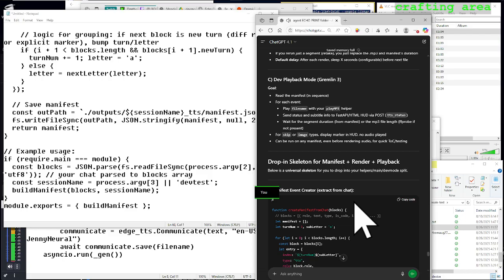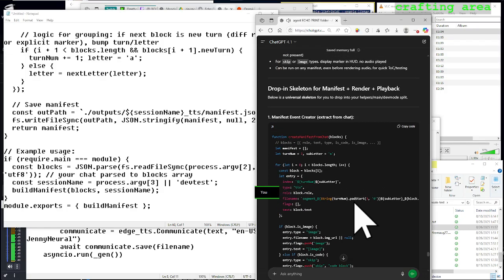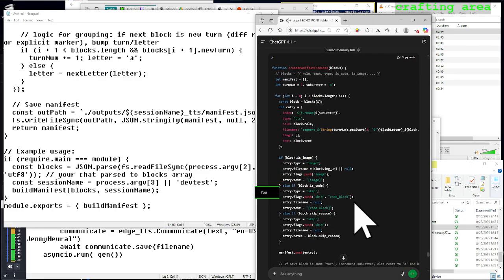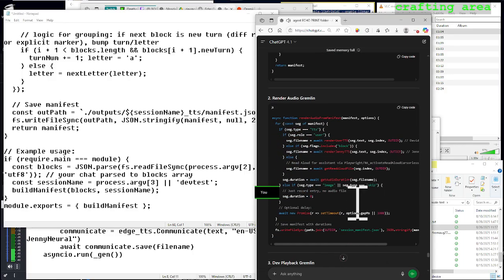Drop-in skeleton for manifest plus render playback. Below is a universal skeleton for you to drop into your helper's main dev mode split. One: SHA-1, manifest event creator, extract from chat. You can see the code in our conversation history. Two: render audio gremlin. You can see the code in our conversation history. Three: dev playback gremlin. You can see the code in our conversation history.